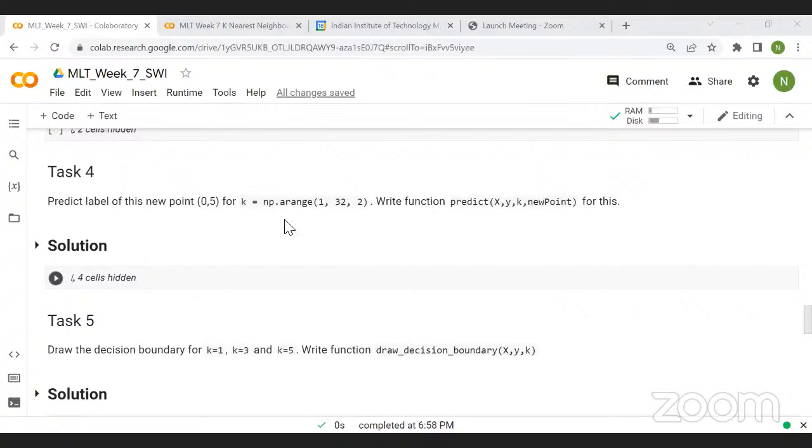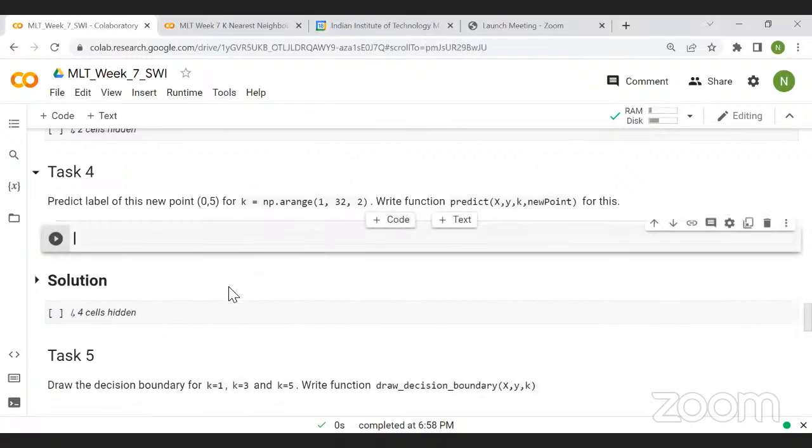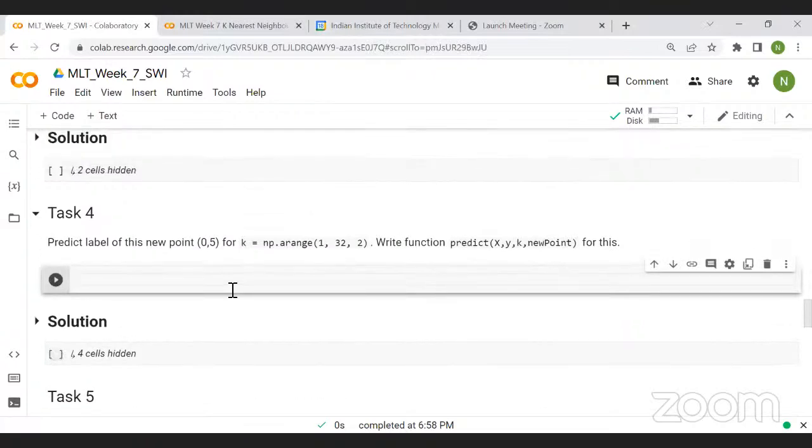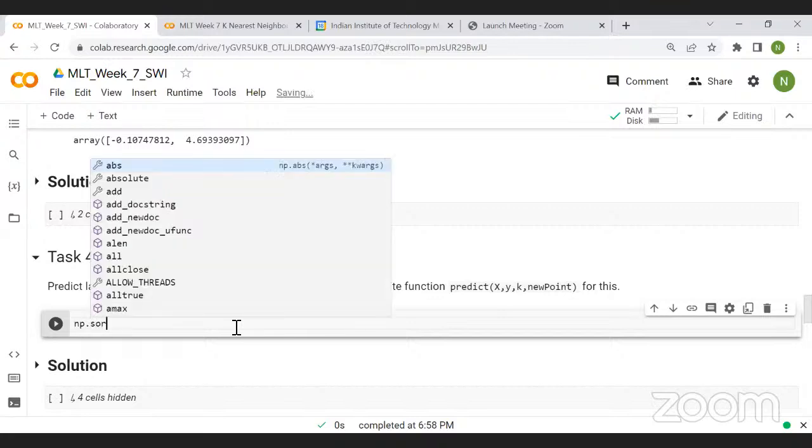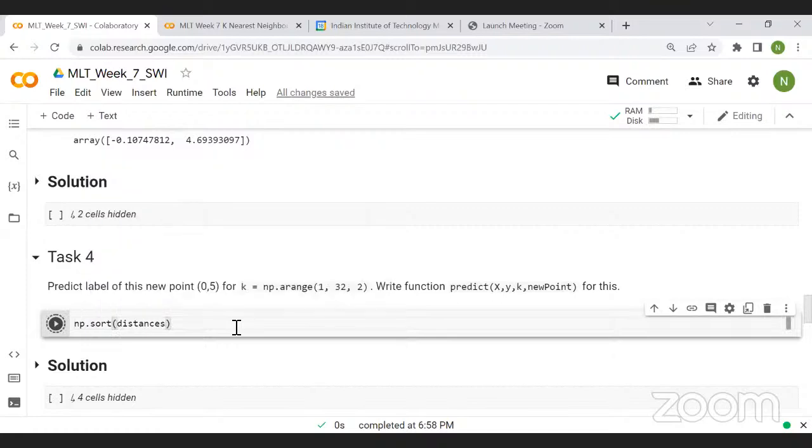So what is the logic for solving this? Conceptually, you should just sort the distances and take the top 5, right? Yeah, exactly. We have already found the distances. We have to sort those distances. So what is the function for that? We can use np.sort, right? It will give the sorted distances.